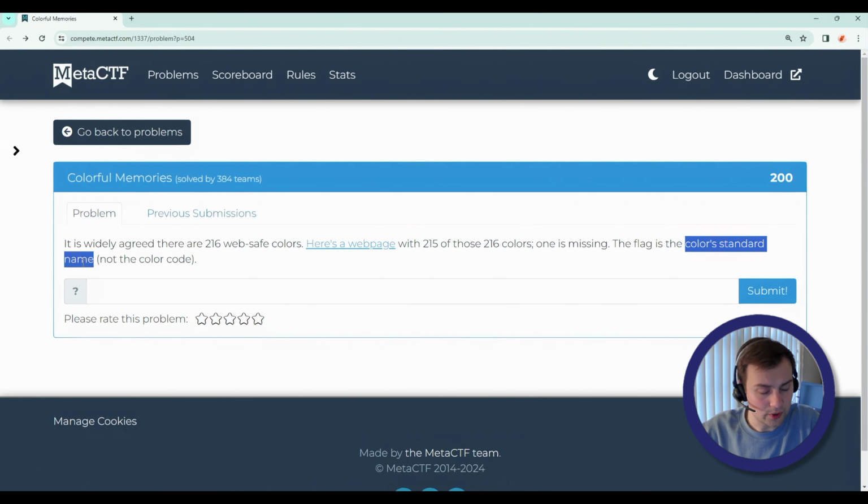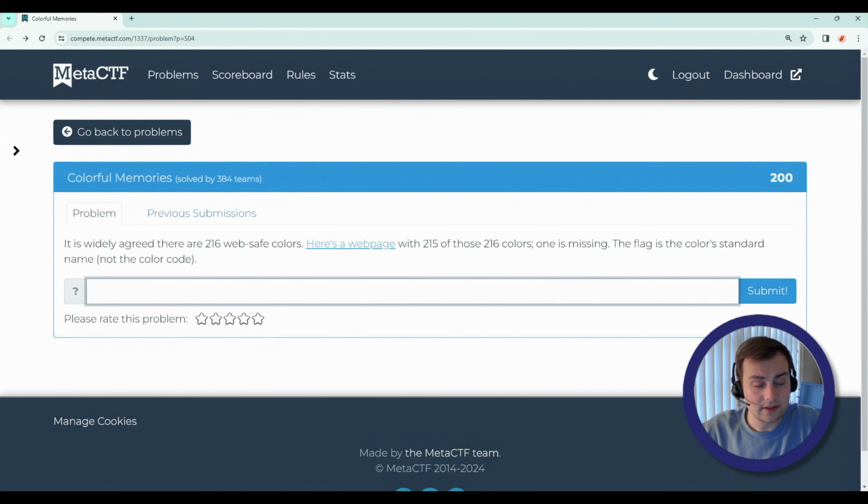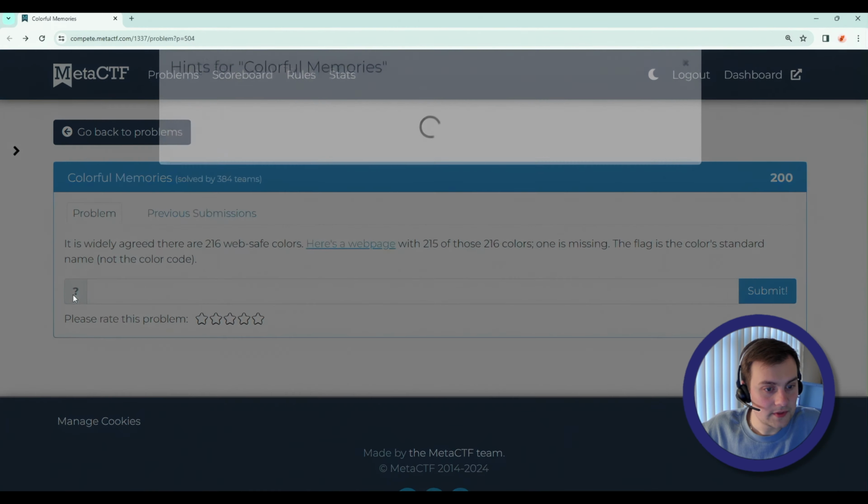And I think what this is referring to is not the hexadecimal representation of a color. So for example, F, which corresponds to white, but instead the color name, which would be white, as opposed to the series of hexadecimal characters. We also have a hint, so let's take a look.